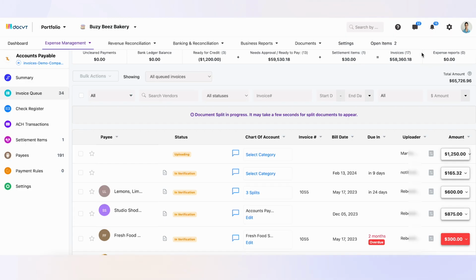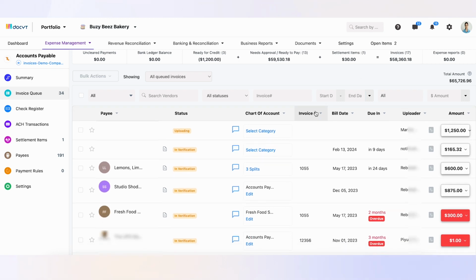And there you have it. You can now effectively split a multi-page PDF invoice into individual invoices within Docket.